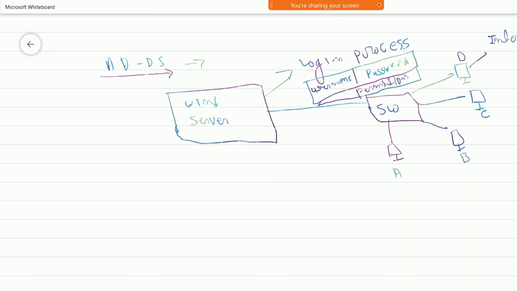We can set the permission as well using the Active Directory domain service for a particular user. Suppose we enable the service so that only the D user can take access to the internet. Any of the others cannot take it.